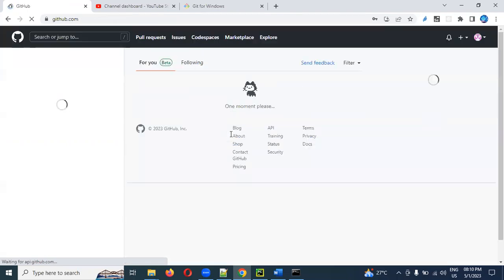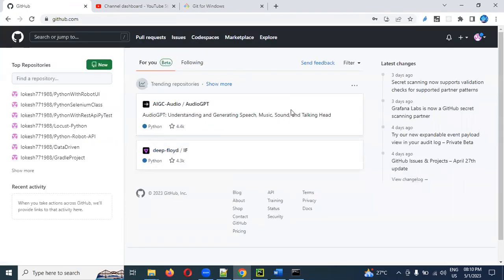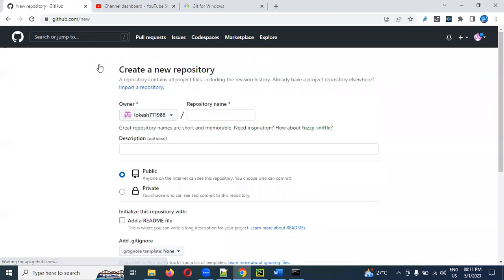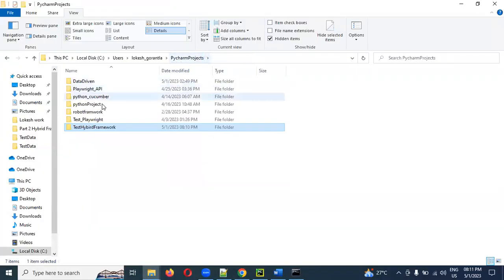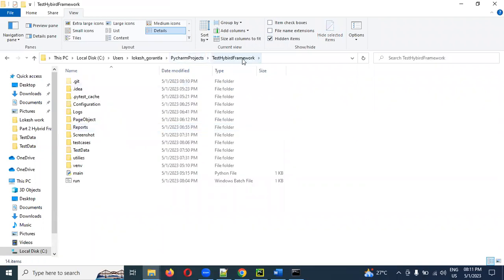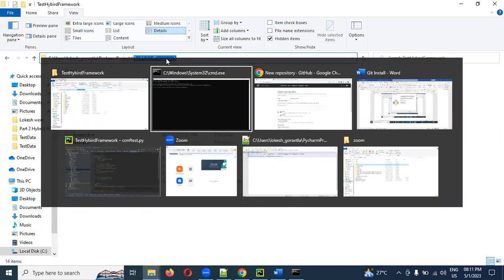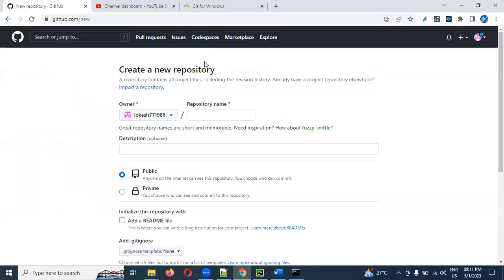Once you've provided it, you will be logged in, and you can create the new repo. Just click on New. Here you need to provide the repo name. And one thing you have to remember: this is the name you want to give, and the same name you need to provide in the git location also, the repo location.